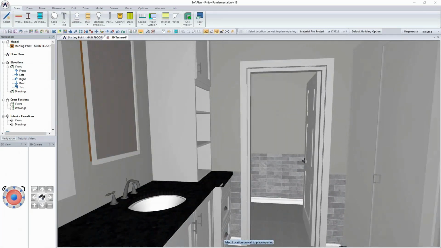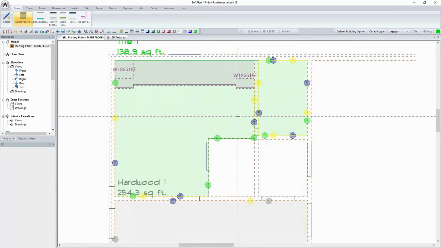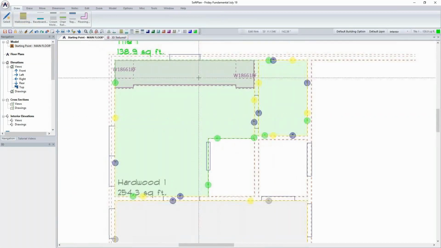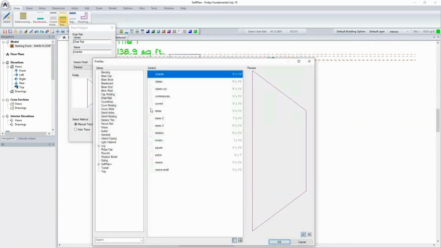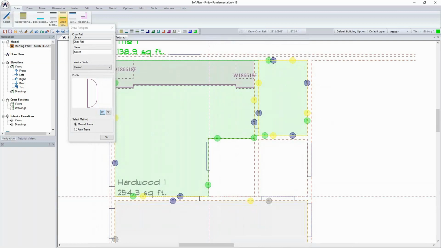Okay, so moving forward, the next thing I want to do is come into the main floor plan, and I'm creating kind of a stacked tile format on this. I'm going to select here from the chair rail option, and I'm just looking for something that's curved. This will do right here. I'll click OK, position my cursor where I want this to be drawn, and I'm just going to trace where I want this.